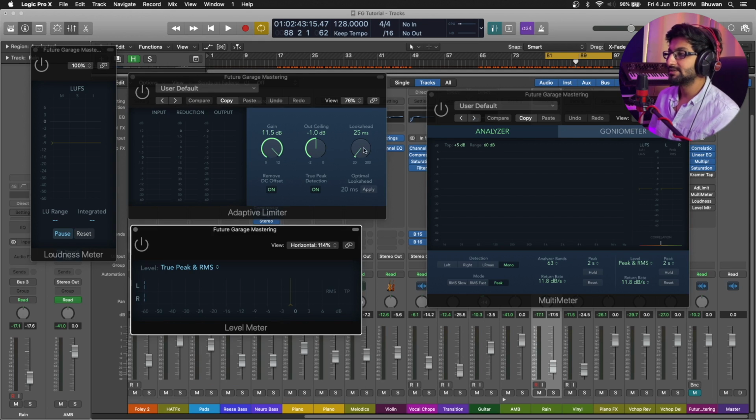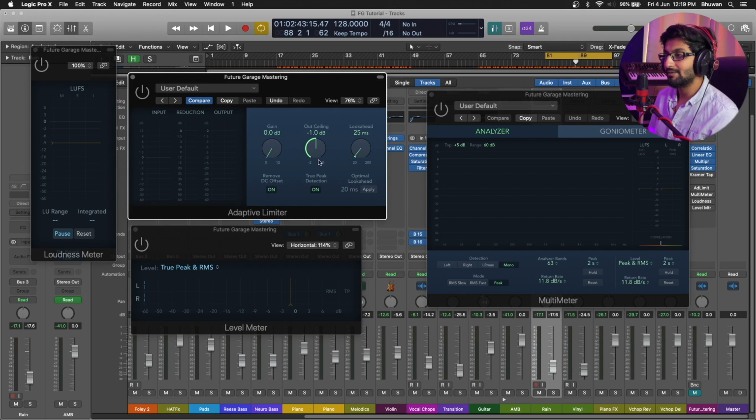So how I go about this is that I keep my output ceiling at minus 1 dB, and this is why: Spotify and other streaming platforms have given a set parameter in which you need to export your WAV files, which is minus 14 dB LUFS, with your peak around minus 1 dB. Look ahead is about 25 milliseconds, and this parameter defines how far ahead the adapter limiter should look into your mix so that it can start acting on it.